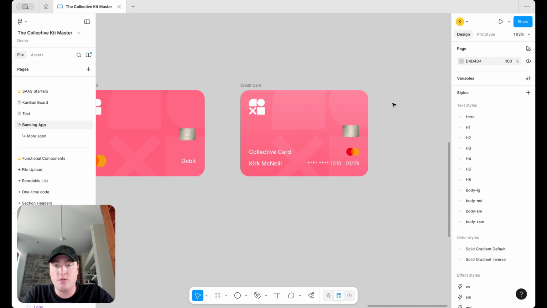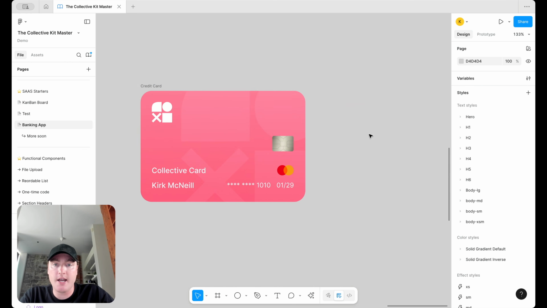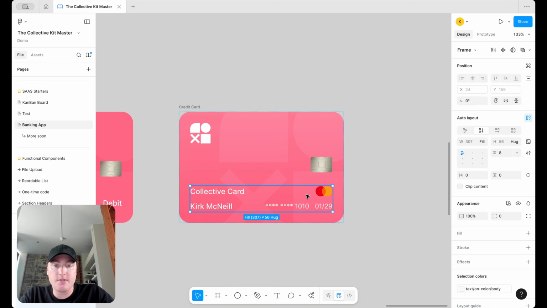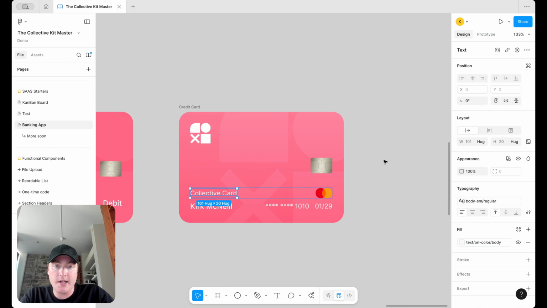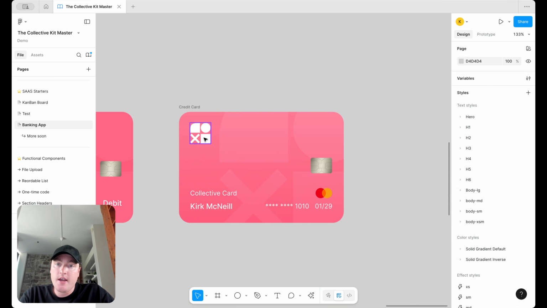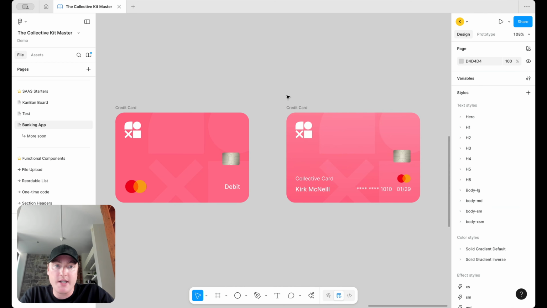Yeah, it's not so bad. We'll roll with this one. For now, I'll transfer the gradient over here a little bit later. Okay, so we have our collective card. Let's shrink this down even to something like 4. Maybe we want to set this to our small regular. There we go. And I think we're in some pretty decent shape.